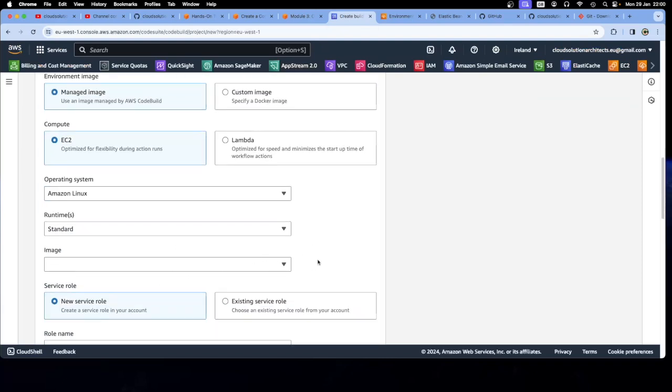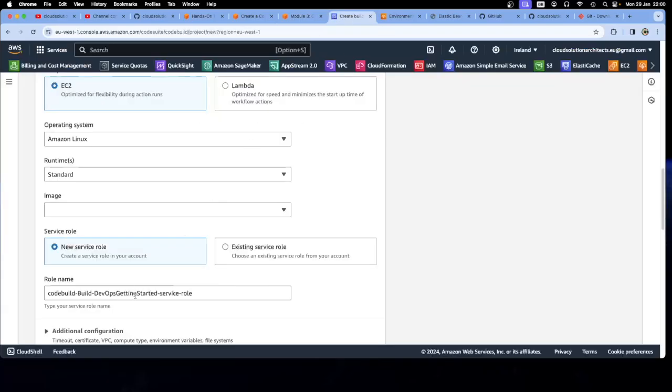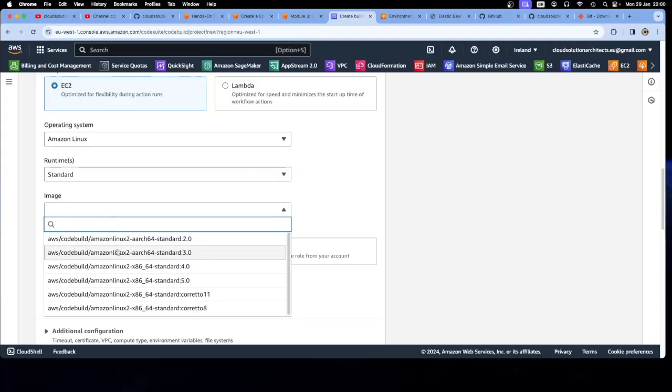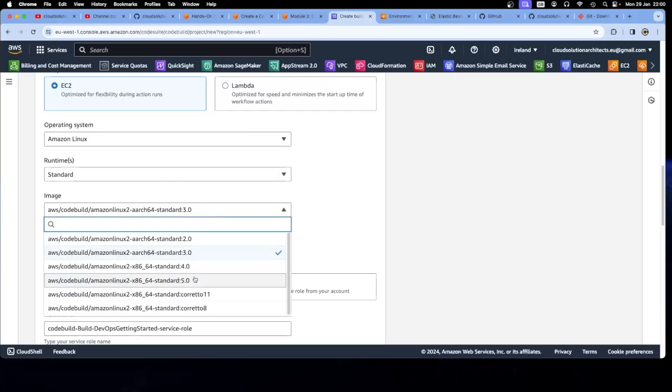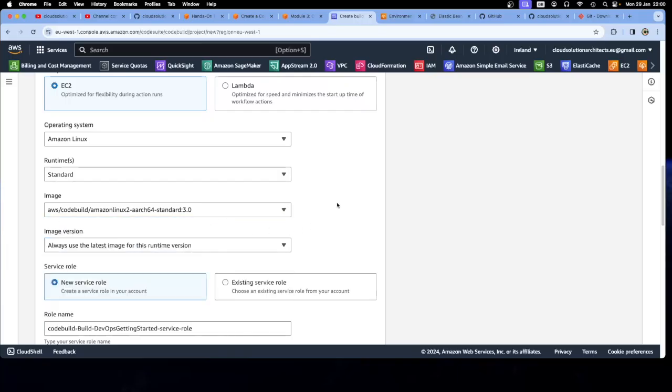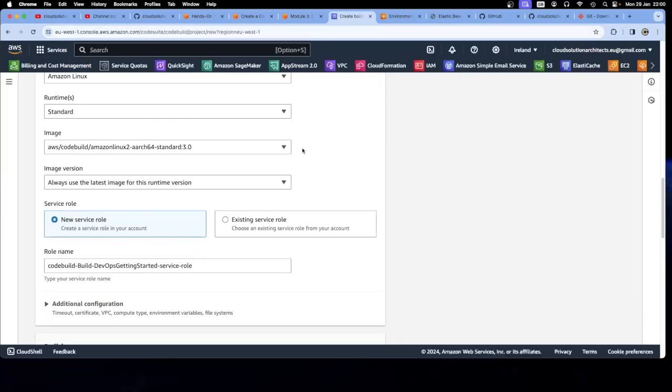Runtime is just going to be standard. The image here, select that image. Looks like 3.0 of this image. Amazon Linux version. Image 3.0. That's the one that they selected. There are kind of higher ones, but just following through on this tutorial first of all, then we could always update later. Confirm. Always use the latest image for this runtime version. Yeah.